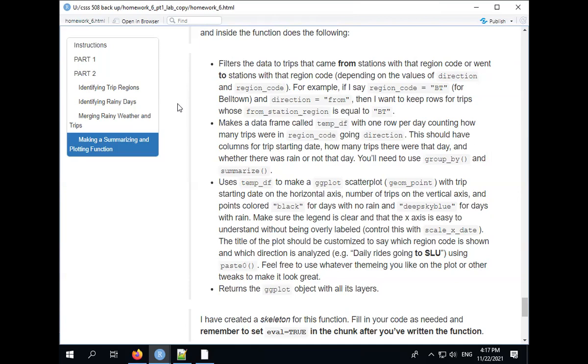You can control this using the scale_x_date modifier for ggplots. The title of the plot should be customized to say which region code is shown and which direction is analyzed. Things like daily rides going to South Lake Union. Feel free to use whatever theming you like on the plot or other tweaks to make it look great. And it returns a ggplot object with all its layers.